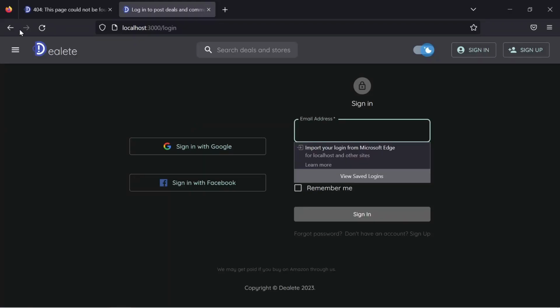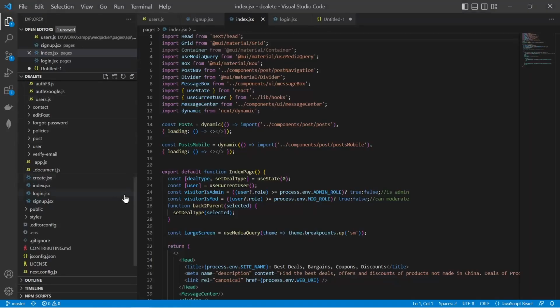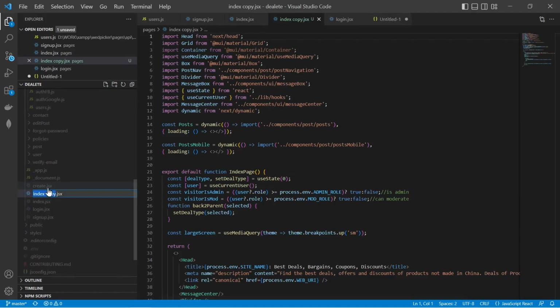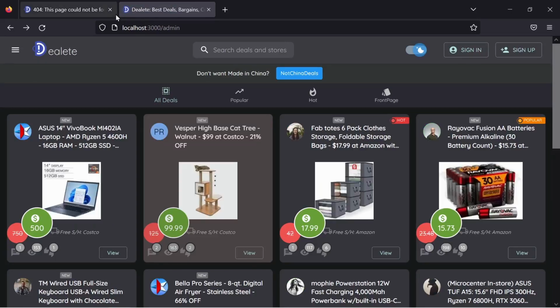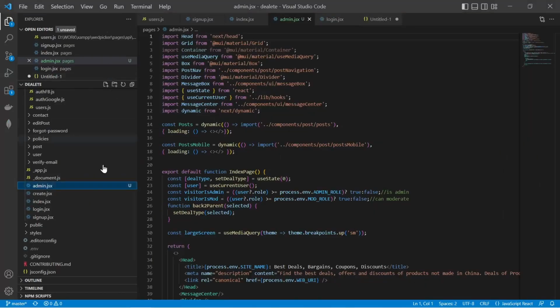So we need the admin page, and so we need an admin.jsx file here. For simplicity, I'm just going to make a copy of the index file, which is the home page, and rename it to admin.jsx. So now it has hot reload, and when I refresh the admin page, it simply reloads the home page. But that is not what we want. We want to build an admin page.